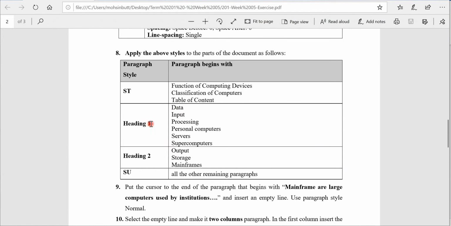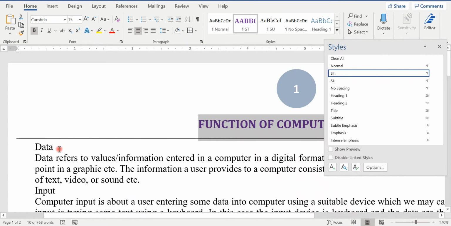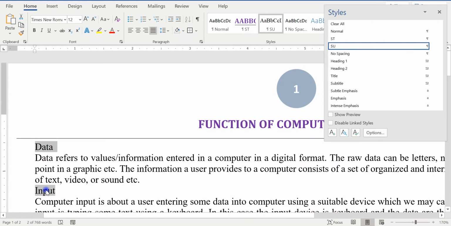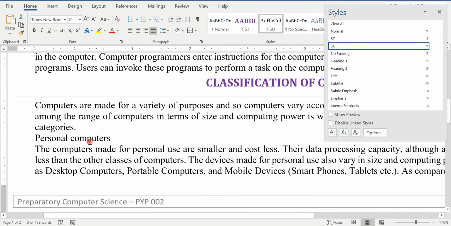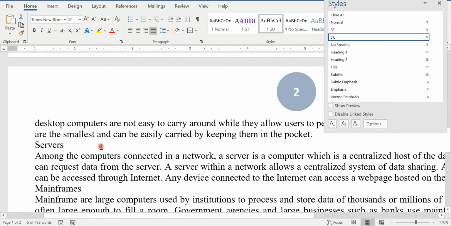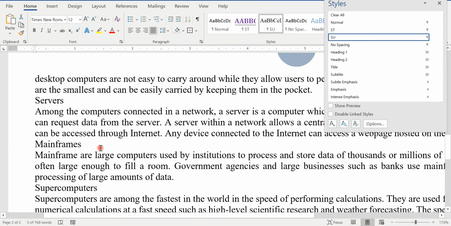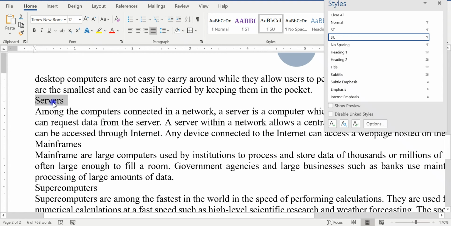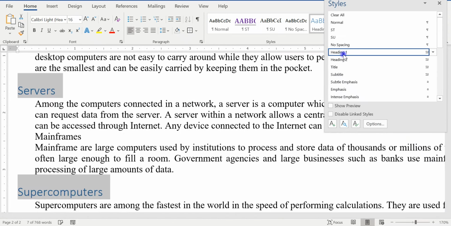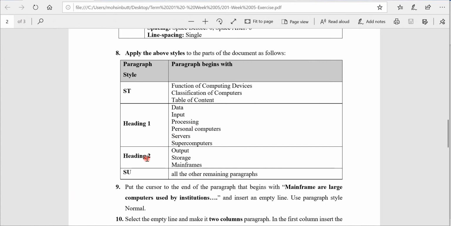For heading 1 style, I need to select these headings: data, input, processing, personal computers, servers, and supercomputers. So this is data, and this is input. Let me scroll down. This is processing, and not output and storage. We have personal computers here, servers here, and supercomputers. So for these I will apply heading 1 style.